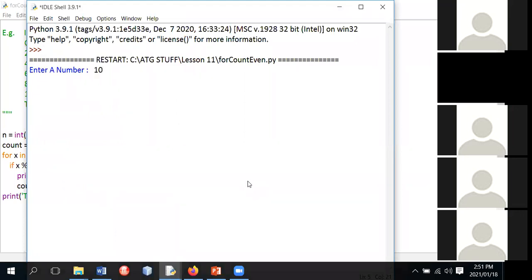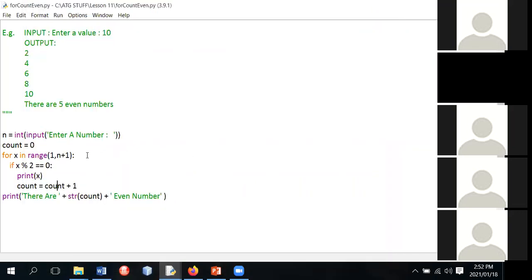If I enter the number 10, there you go. There are 5 even numbers. This is the count variable. Whenever we're using a counter variable, before the loop, there are instances where we'll initialize it to other values, but for a counter variable, right?